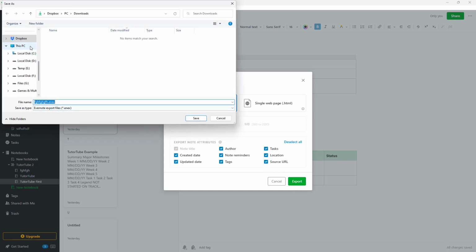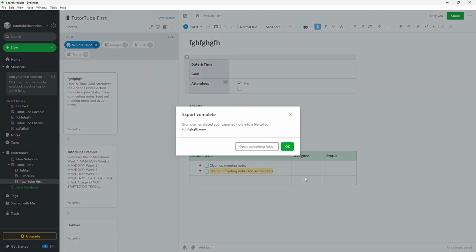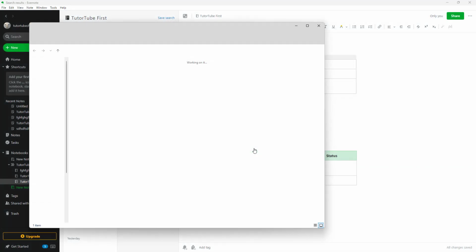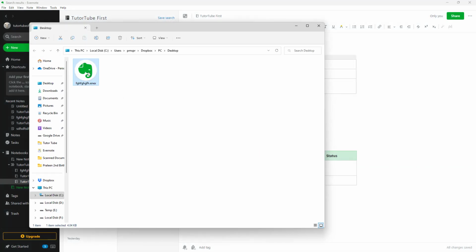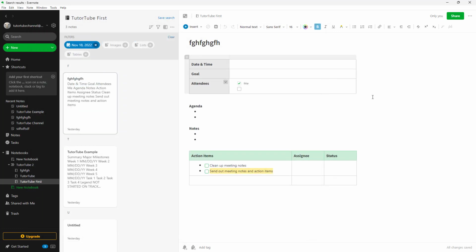And then I can go onto any of the folders where I want to save the file to, and then click on Save right here. So it says Evernote has placed your exported note into a file called this right here. You can open up the containing folder, and you can see the Evernote file right here, just like this. So now you can import this into other Evernote desktop versions as well.